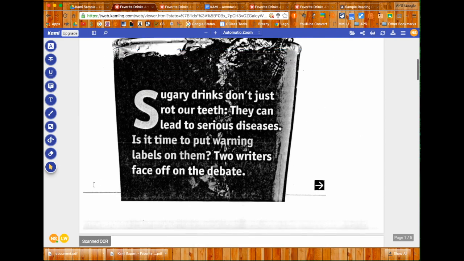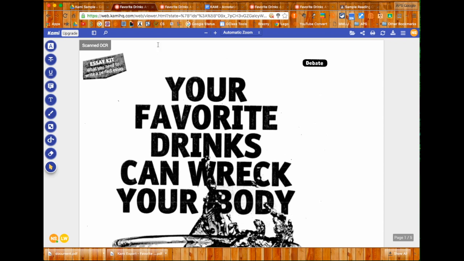So it's an easy way to annotate and collaborate on PDF documents right from your Google Drive. I hope this helps. If you have questions, contact your EdTech coach.